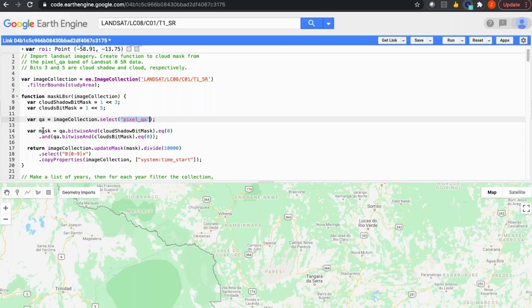All right. So we create another variable, mask, which uses that variable QA to use the function bitwise and, basically selecting the bit information that we've collected for cloud shadow in a cloud shadow bit mask. And putting that equal to 0, which will take them out of our imagery.